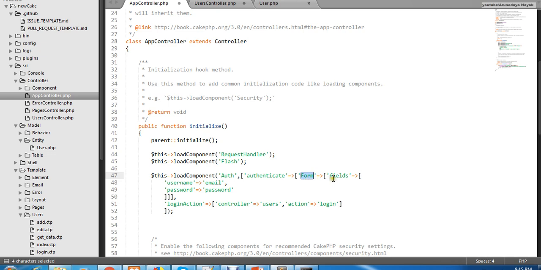So this is the form. What are the fields you are going to use? You have to specify these field names. And the login action, we can also specify the logout action. After login, when you submit this form, it will go to the login action. So this is the second thing you have to do.